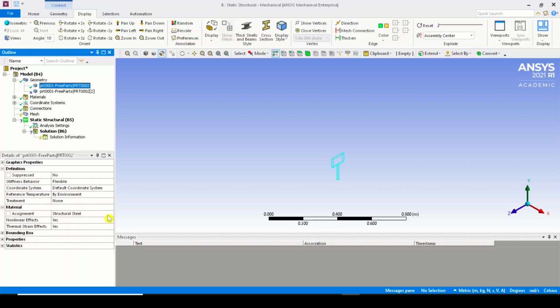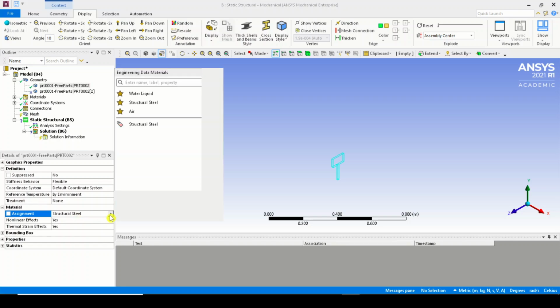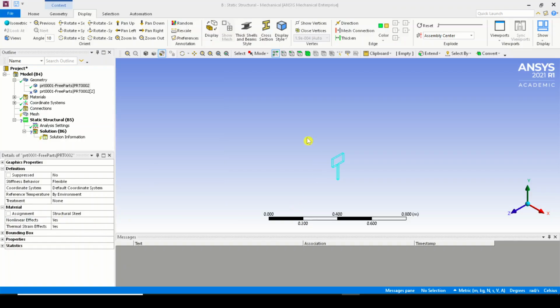In case the material is not assigned in your ANSYS Workbench, you can simply select the beam, and you'll have this details window over here. In the details window, you can go to material, click on this icon and type any material. For example, you can type structural steel and select it. So structural steel will be the material assigned for this model.